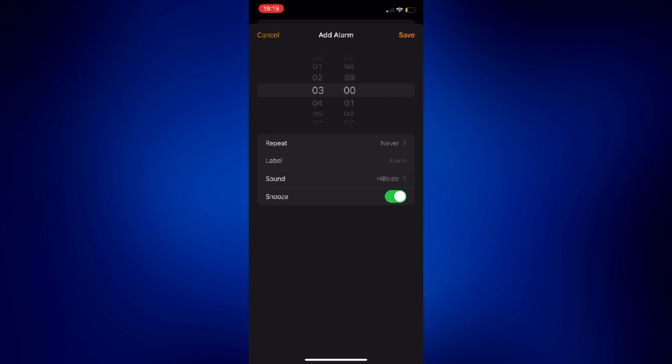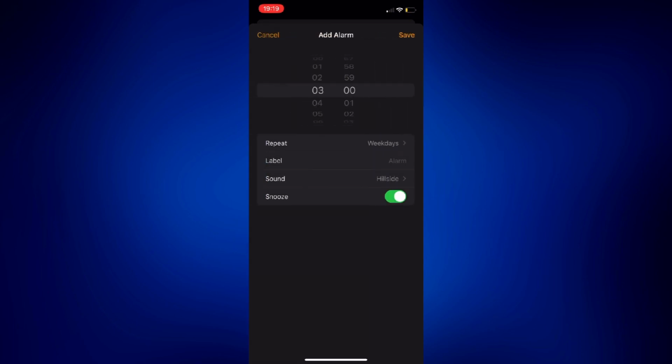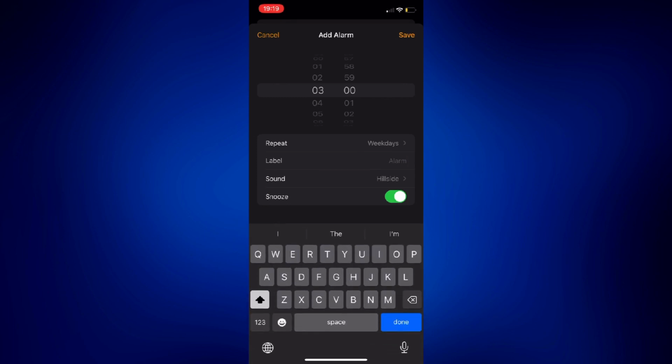So there you go. Now, if you want this to be repeated, just tap on repeat. Let's say I want it to repeat every Monday, Tuesday, Wednesday, Thursday, and Friday, so I'll set it up this way. So if you want to change the label as well, so you know what's up, just tap on label and set it up to something else. So let's say wake up.